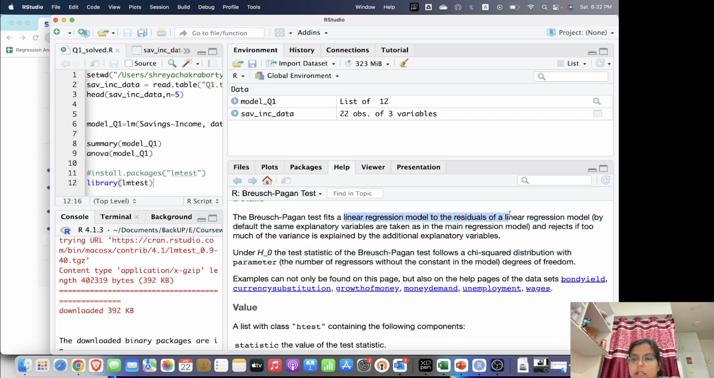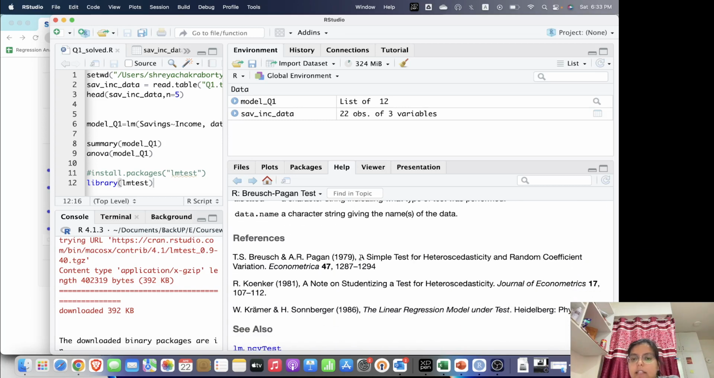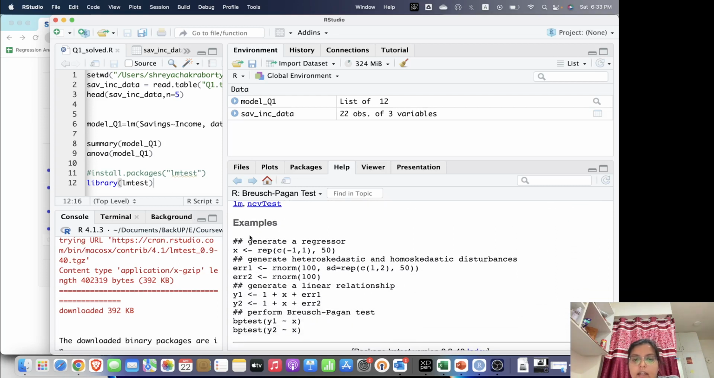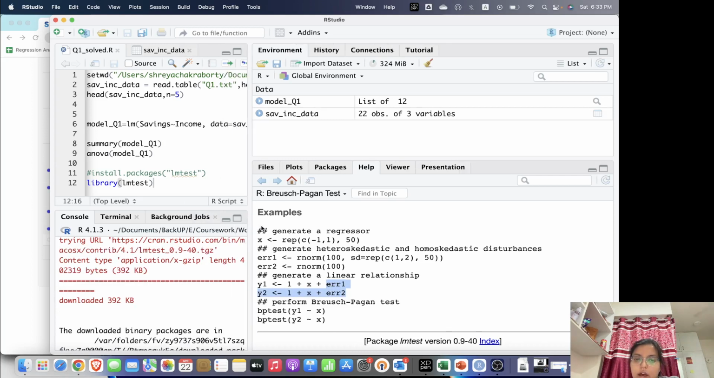This fits a linear model to the residuals of a linear regression. By default, the same explanatory variables are taken as in the main regression model, and it rejects if too much of the variance is explained by the additional explanatory variables. We can check the original papers if we are interested, and in examples you will have small code snippets showing how to perform the Breusch-Pagan test. First, this part caters to generation of data. Replicate will generate this -1, 1, 50 times. Then they create disturbance terms, add the error terms for the two regressions, and apply and see what happens.